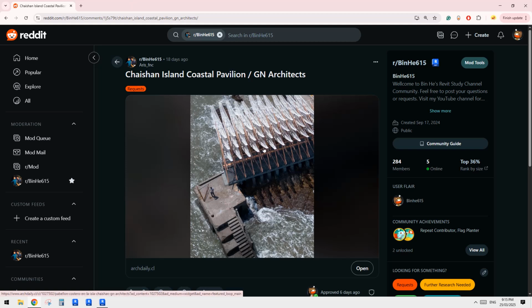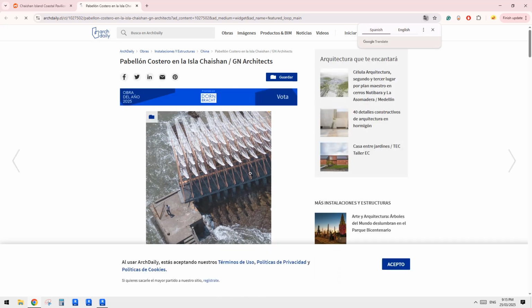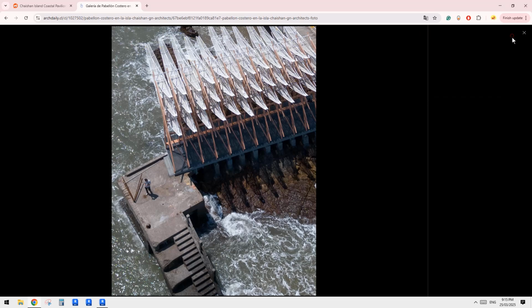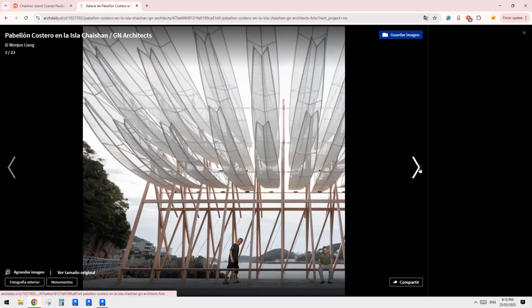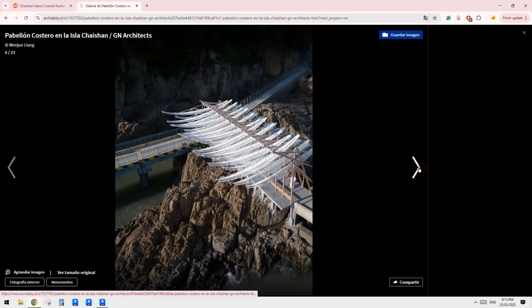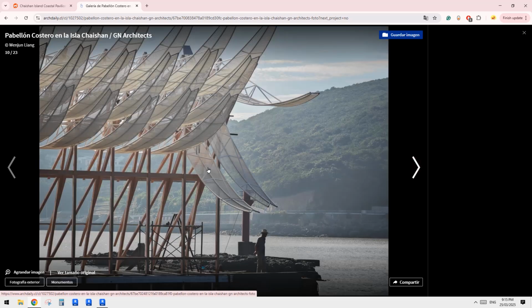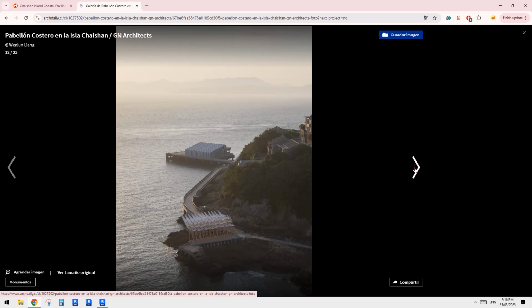Actually, let me just click into this project. So yeah, the frame is quite simple, right? And these, what do we call these, feather shape panels.